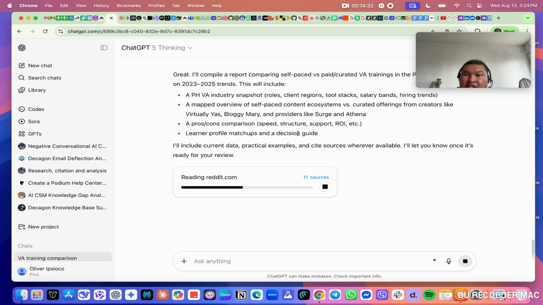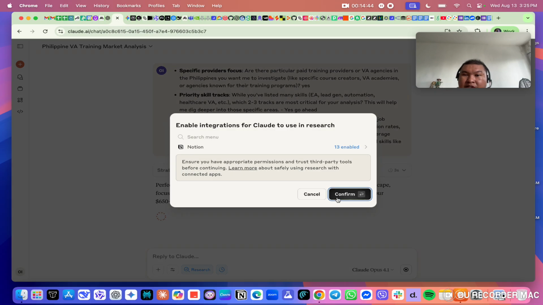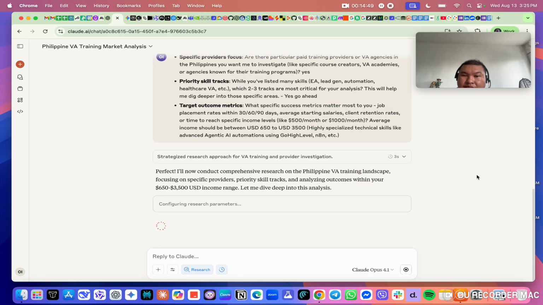So let's continue with ChatGPT. As we can see, it's still doing its deep research because what we did is we used the thinking mode and then also the deep research model as well. So it says here, probably we'll just click confirm to use Notion.